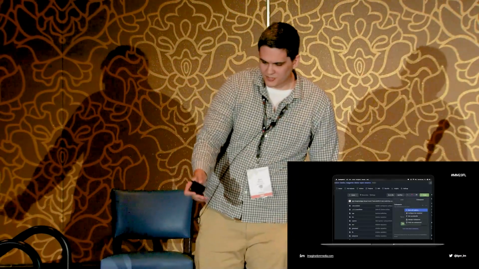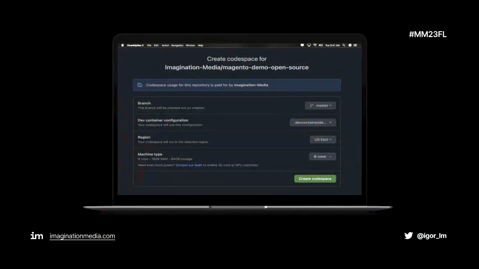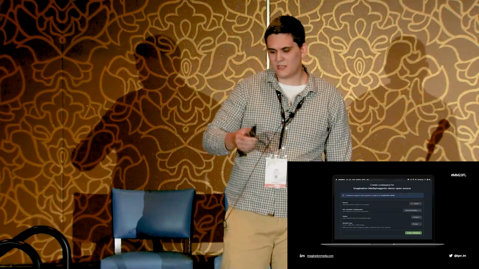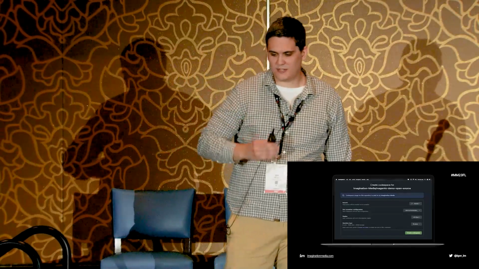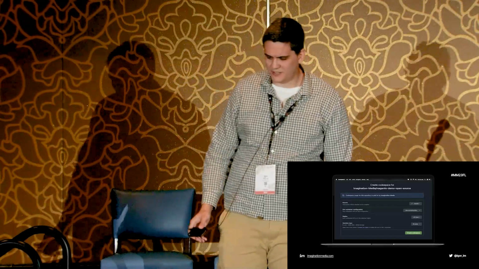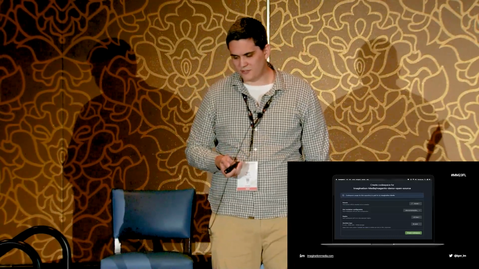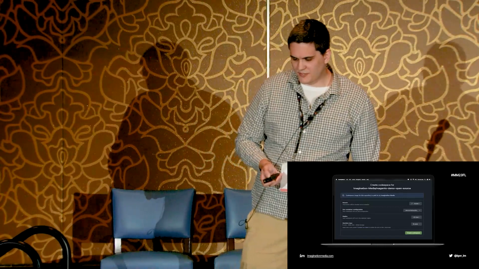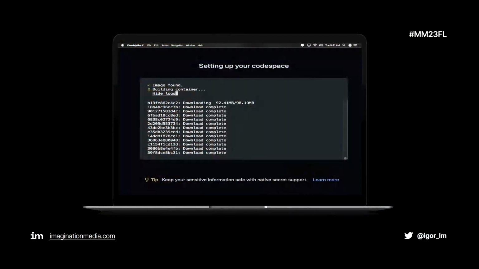So I can choose, for example, this new with options from this page. And it will show me this page where I can choose what is the branch that is going to be used to get my code base from the repository. What is the dev container file that specifies what is going to be deployed as my cloud development infrastructure? What is the region? I can specify the region. And also the machine type, but by default it's going to be the 8 core one that I specified on my devcontainer.json file. So once I click on this create codespace button, it will start to download the images for me and set up everything for me.